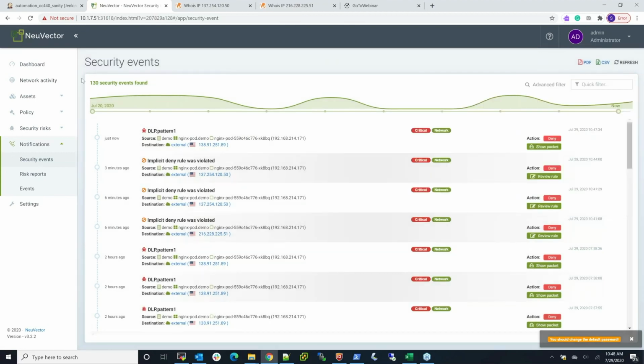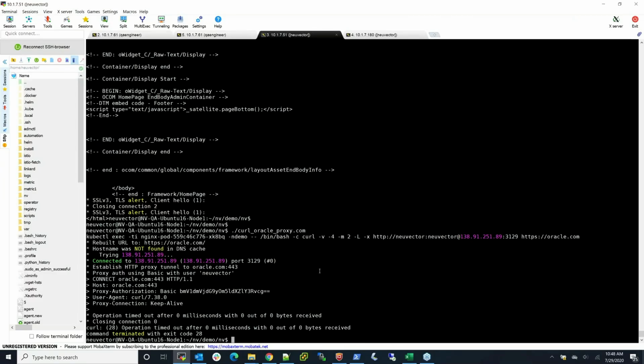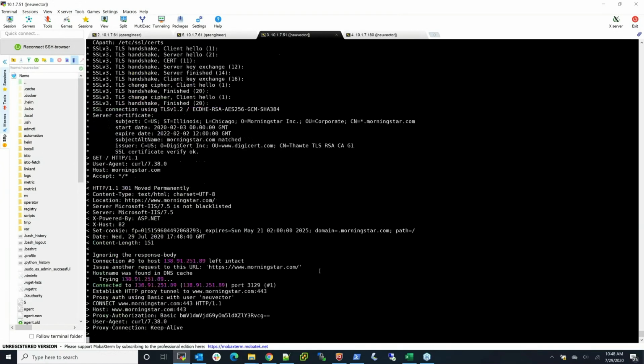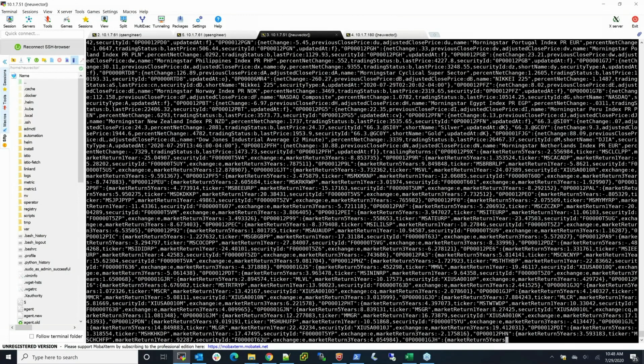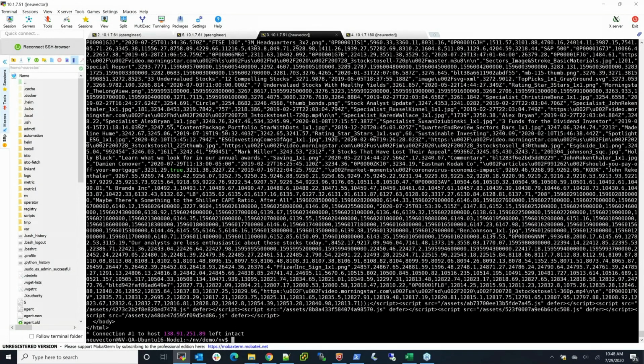I'm going to show you one more section here. Before that, let's see whether Morningstar is able to access through the proxy. Yeah, Morningstar is still able to access through the proxy because the DLP doesn't match Morningstar.